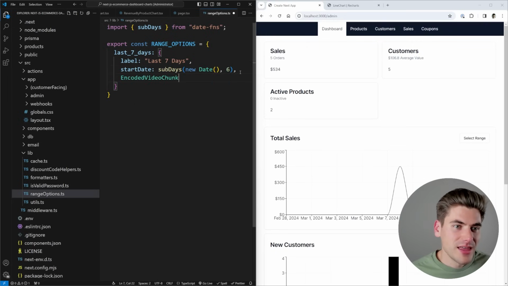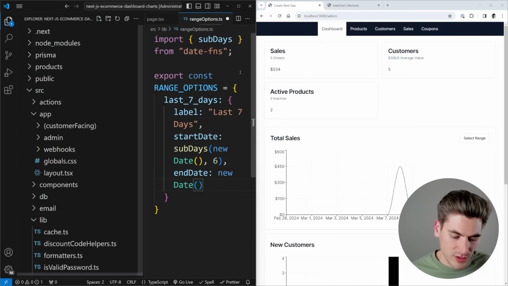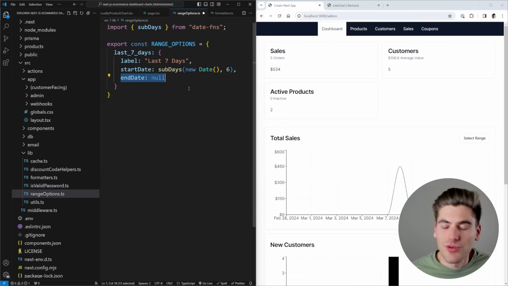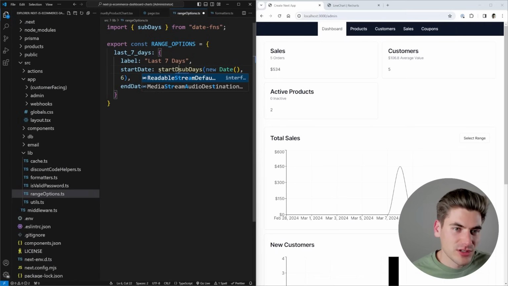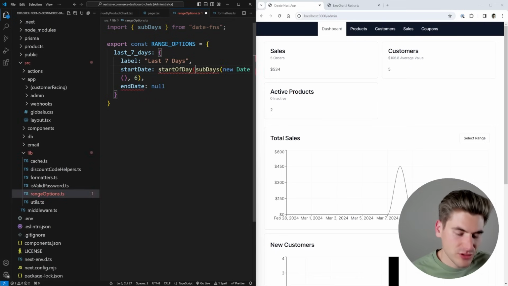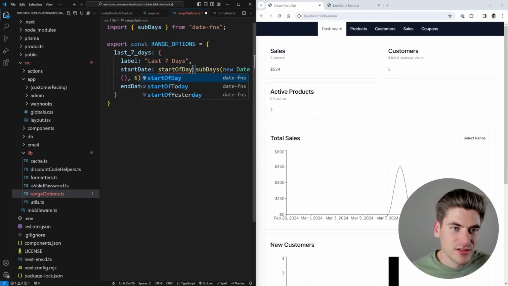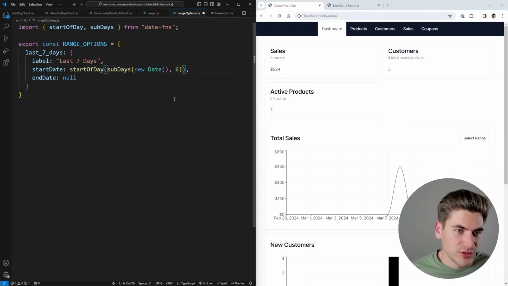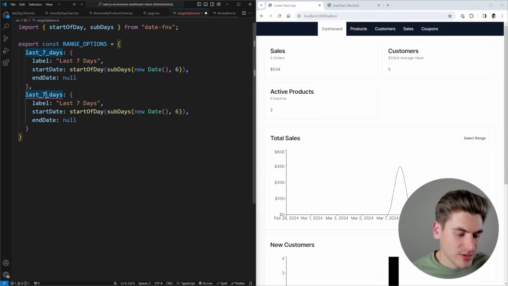We're going to specify an end date. So we can say here, end date. We could pass in a new date just like this to say it's the current date. Or what we could do is we could pass in null to also indicate that this is going to be the current date. Either one's going to be fine. It really doesn't matter. Then what we can do is make sure that this is also start of day as well, just so we always know that this starts at the very beginning of the day. So we'll come in here, start of day, just like that. And now what we essentially have is a filter for the last 7 days. Now I can copy this down and do it for the last 30 days as well.